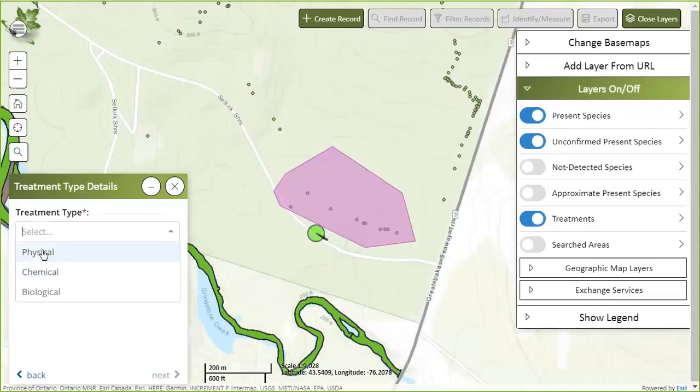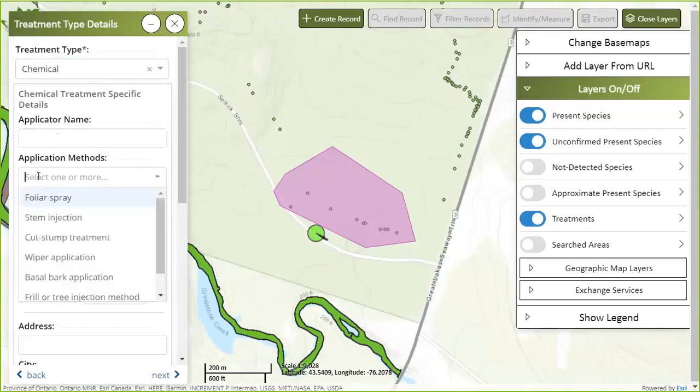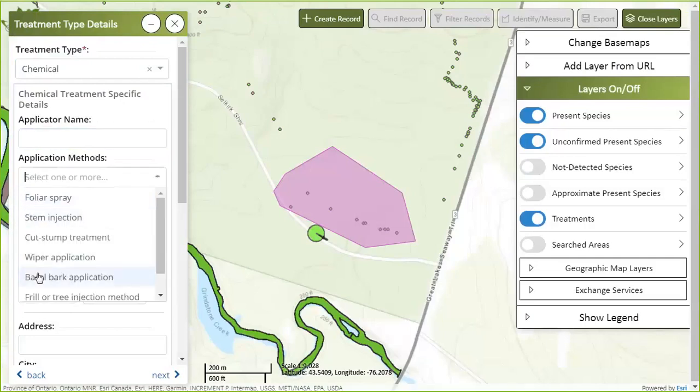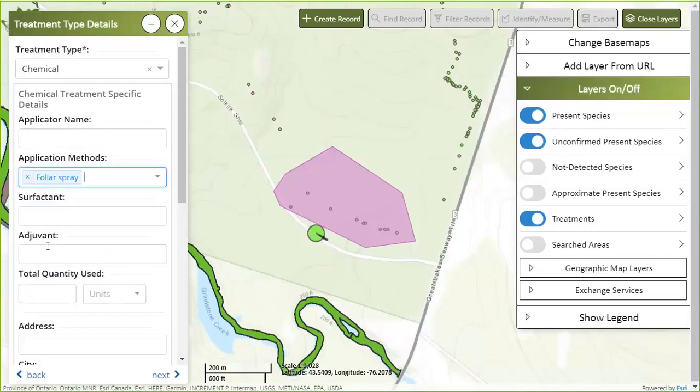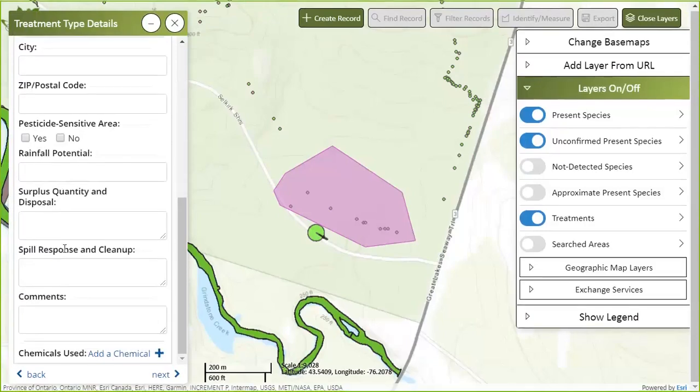So I could do, say, a physical treatment, say I'm going in there and pulling things out, or perhaps this is a chemical treatment, in which case it has a lot of detailed questions about who's applying the treatment, what type of application this is, what chemicals are used, and what quantity is used. There's a lot of information, actually the same information that pesticide applicators will need to record to be able to report to DEC at the end of the year when they do their pesticide applicator reports. And you can add additional chemicals to that if you want to.